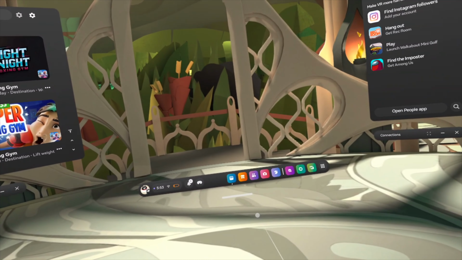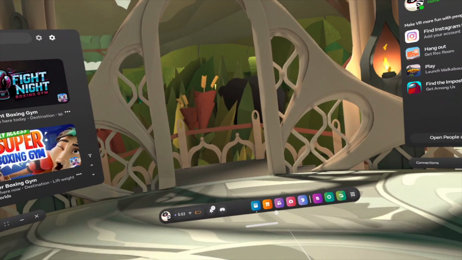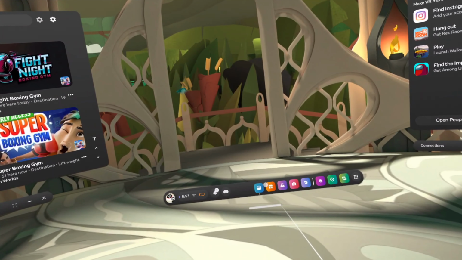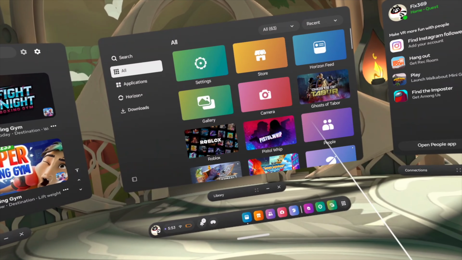So to install games or apps, first you'll need to open the Meta Horizon store. This should be in the universal bar, but if you don't find it here, then just open the library and open store from there.